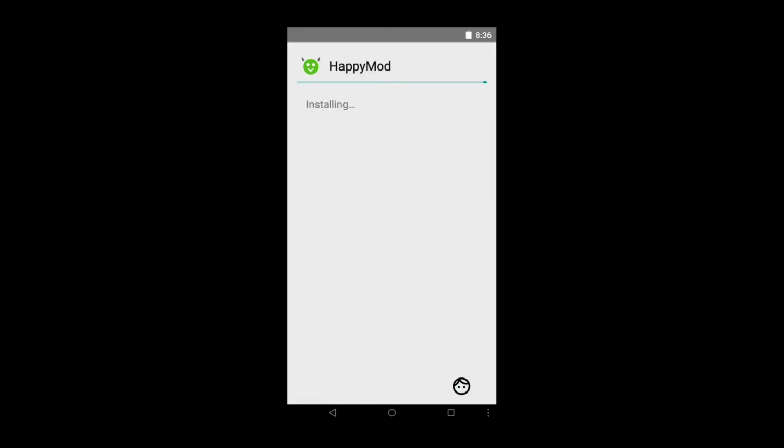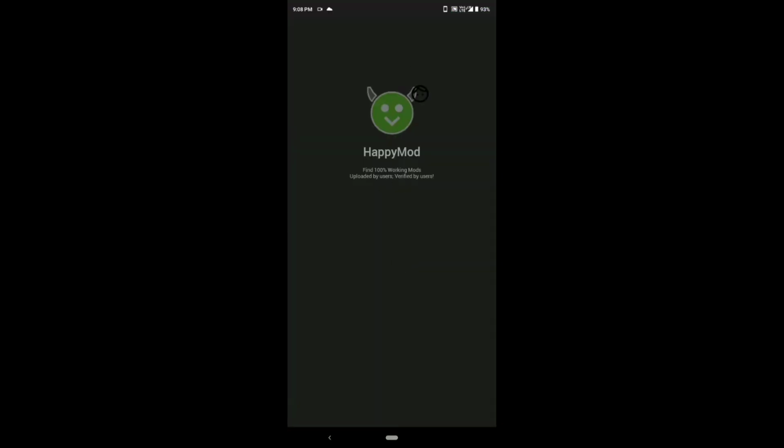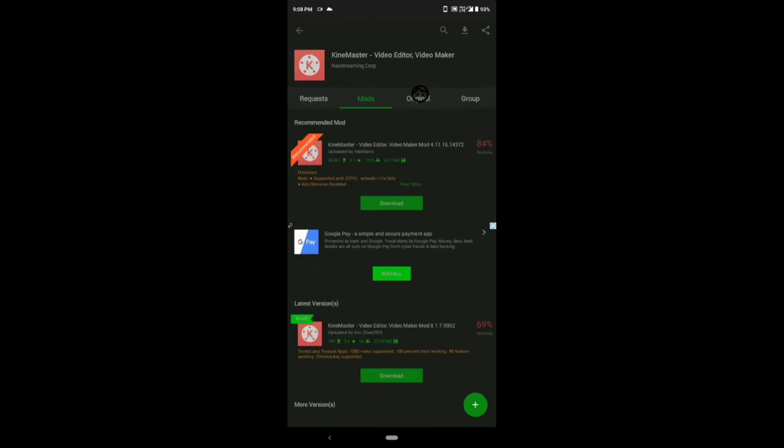No thanks. Once the page is loaded, click on the search bar and type HappyMod. Click on the first website there called happymod.com. Or you can directly type happymod.com. And there click on download. Okay.